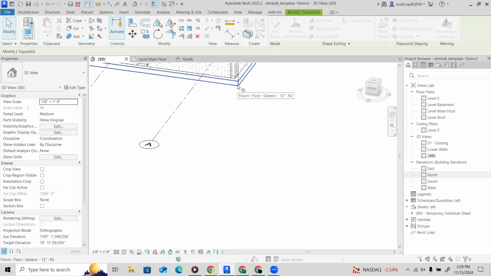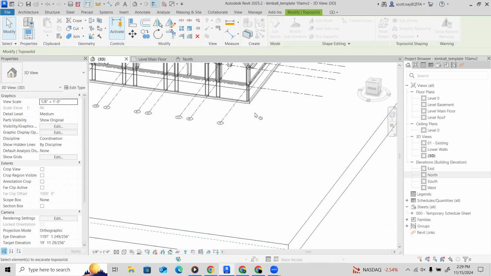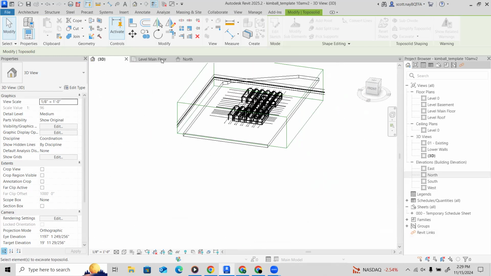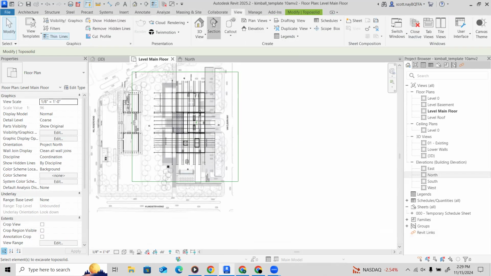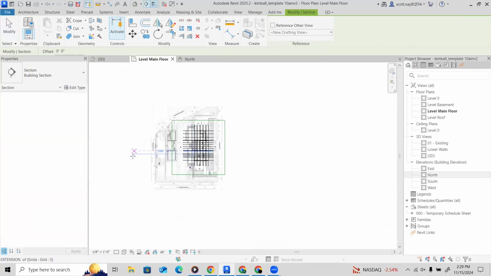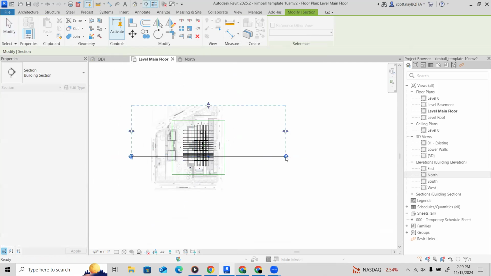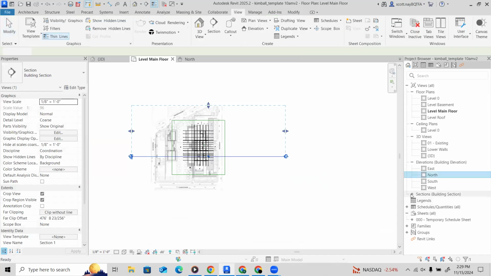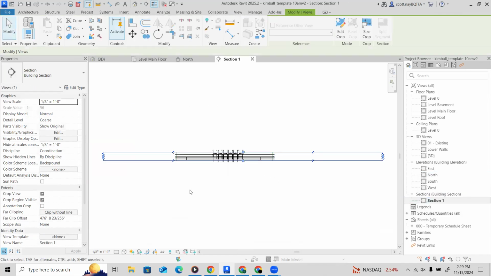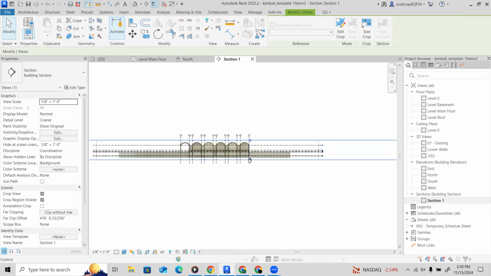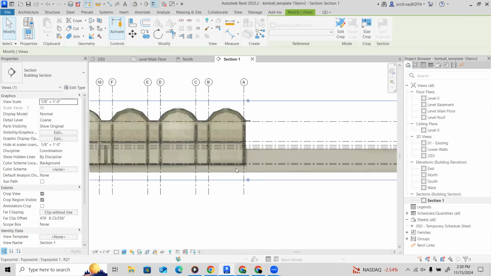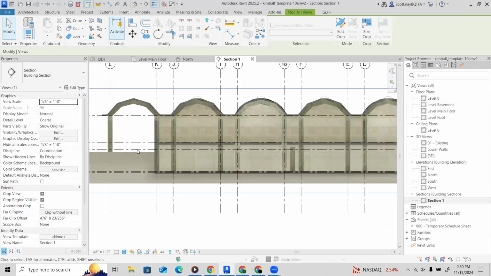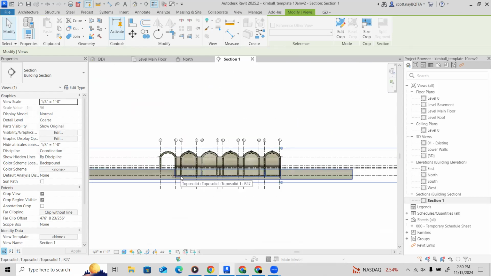So I need to come to this basement floor, click once, and now if I come in here and create a section cut, I'm going to go back to realistic for a moment. You'll see that the topography runs underneath the building now. So that part's fixed.